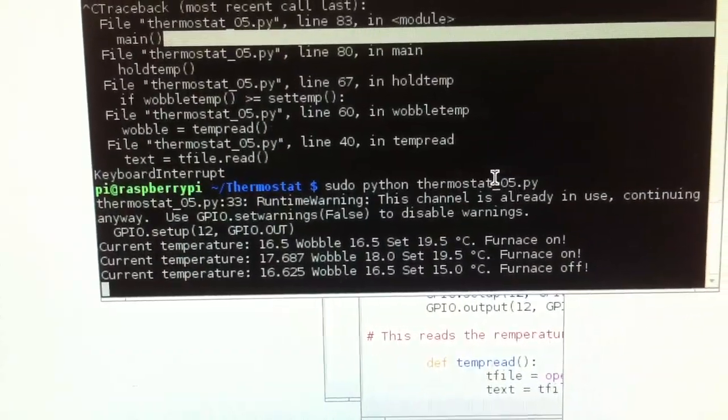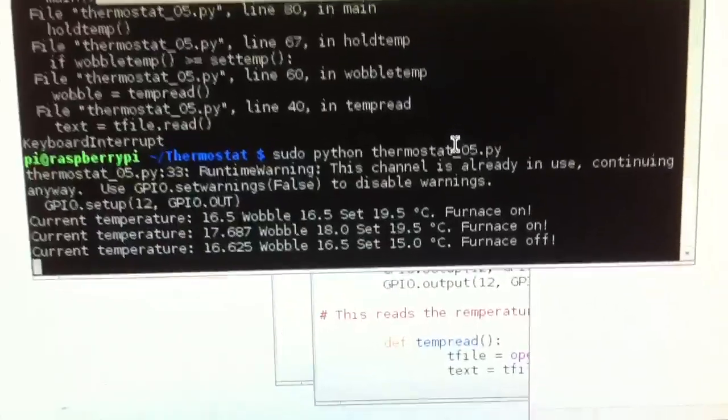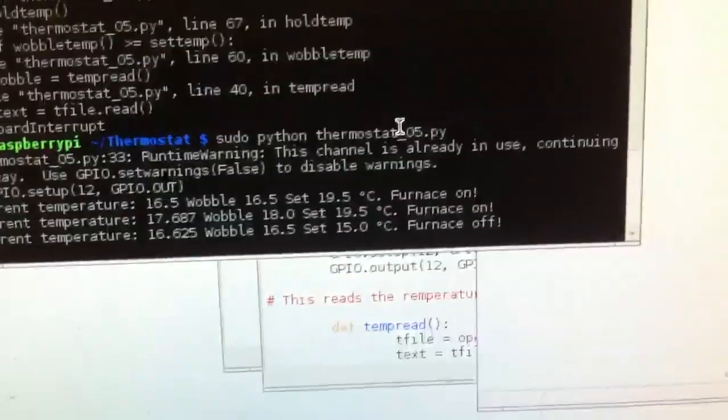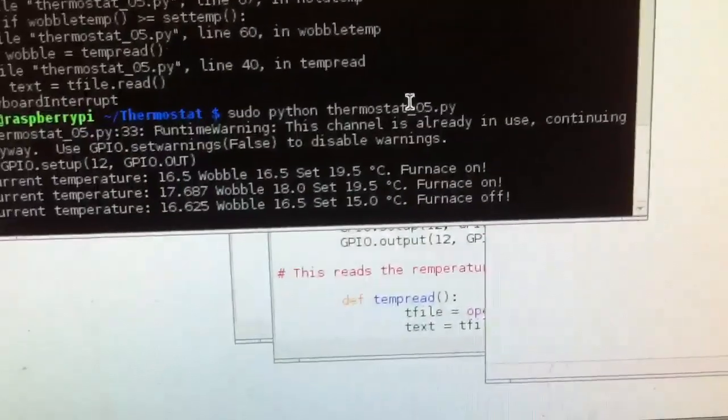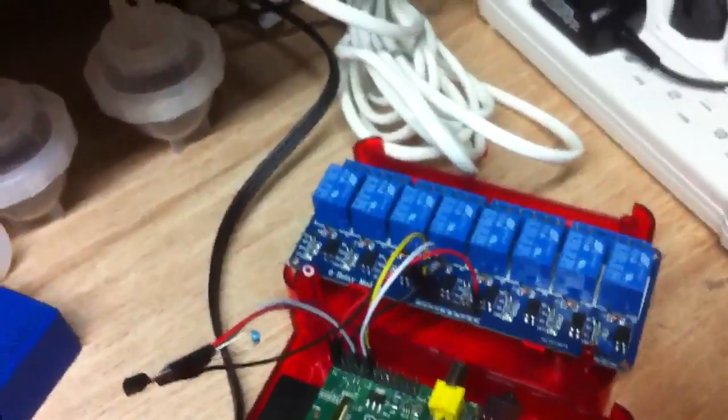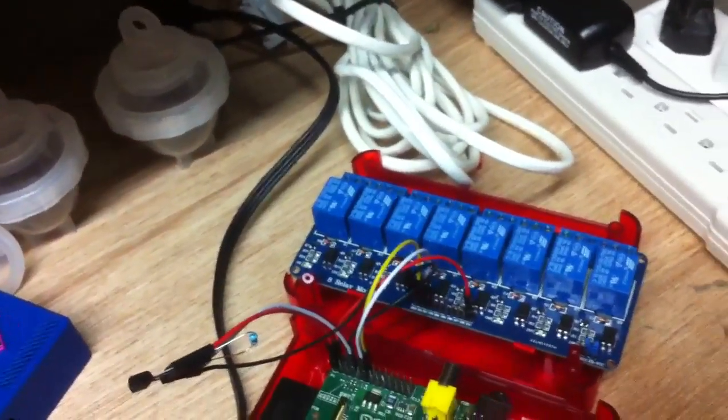So current temperature 16.625, the wobble has rounded it to 16.5 degrees. The set temperature is 15 degrees, so the furnace is off. Down here, sure enough, it is off, which is exactly what we want.